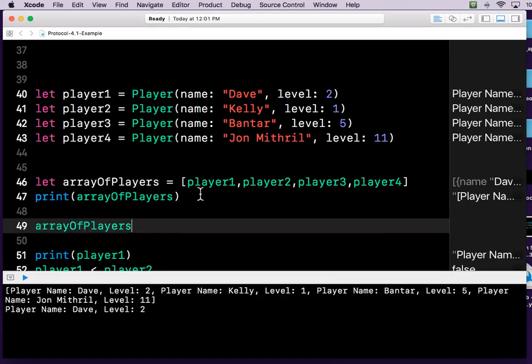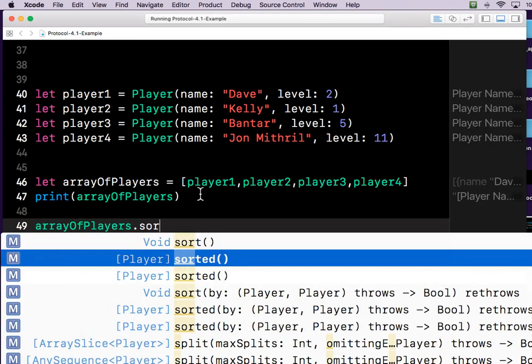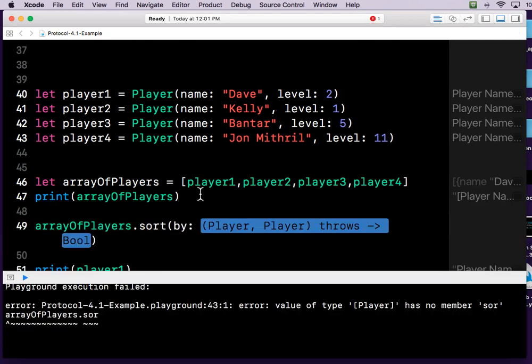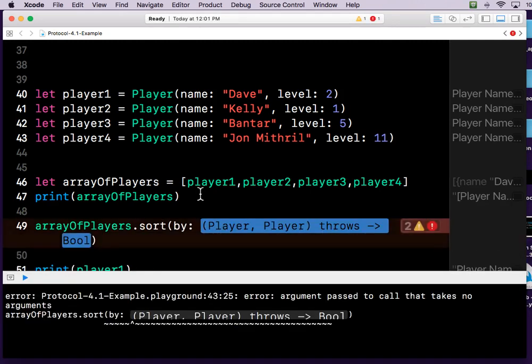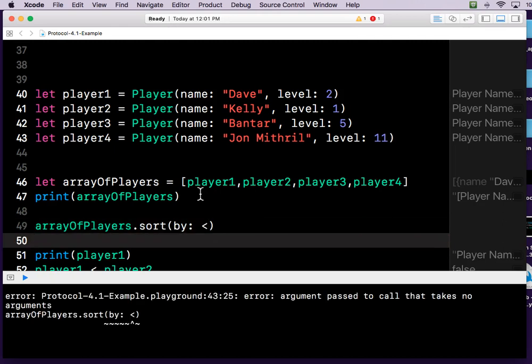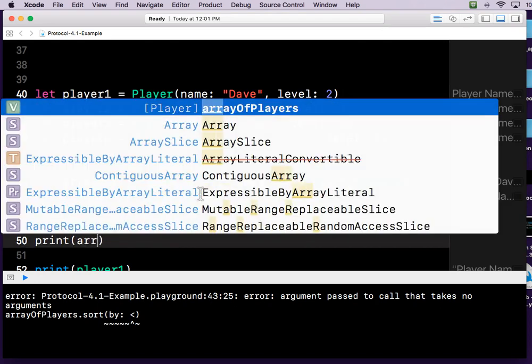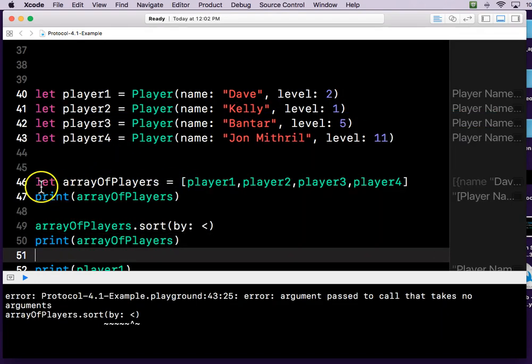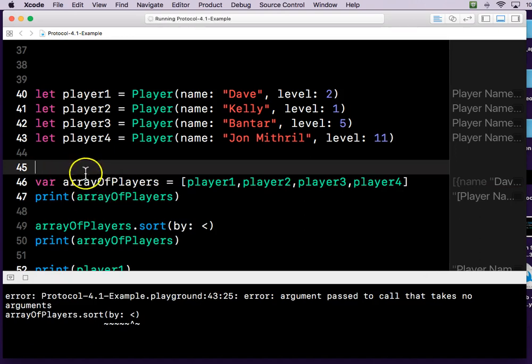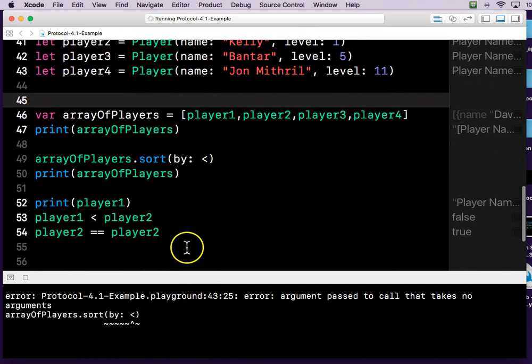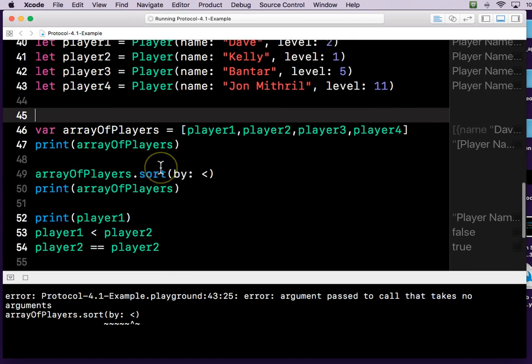Array of players dot sorted by, and we're going to sort it by less than, actually. And now if we print the array of players, I think they will be in order. If I made it a variable, because it was a constant before, you might not be able to shuffle things around. Let's see if that works. Come on, playgrounds, wake up. It's thinking. See, whenever you see this spinny thing, it's thinking.